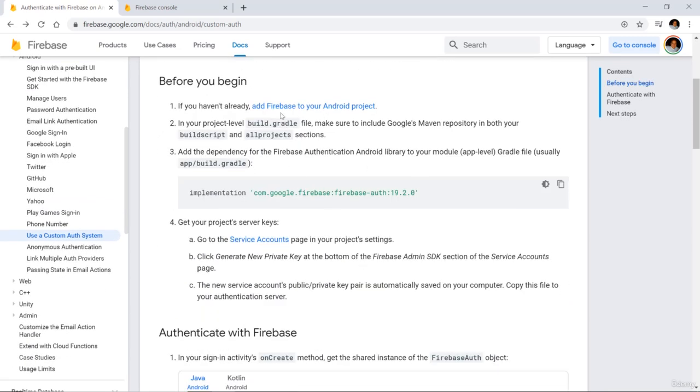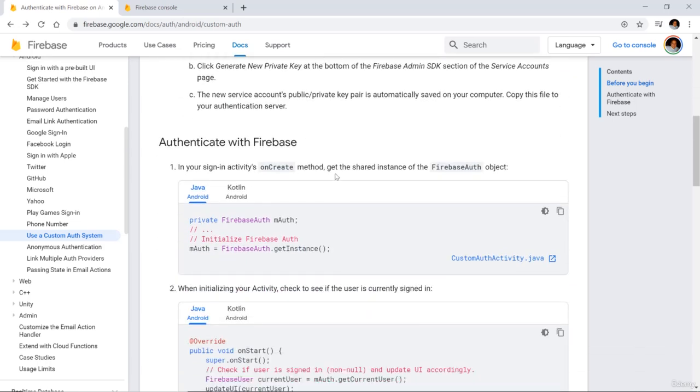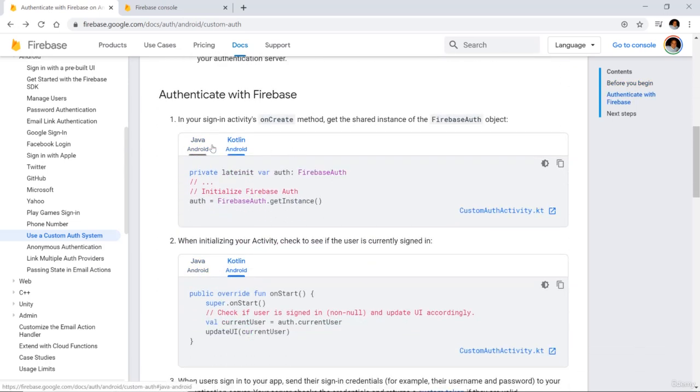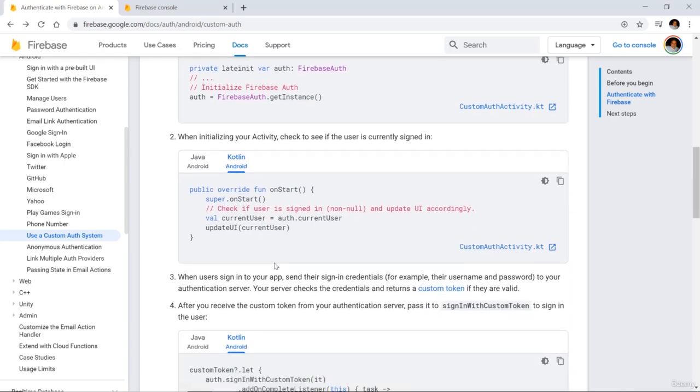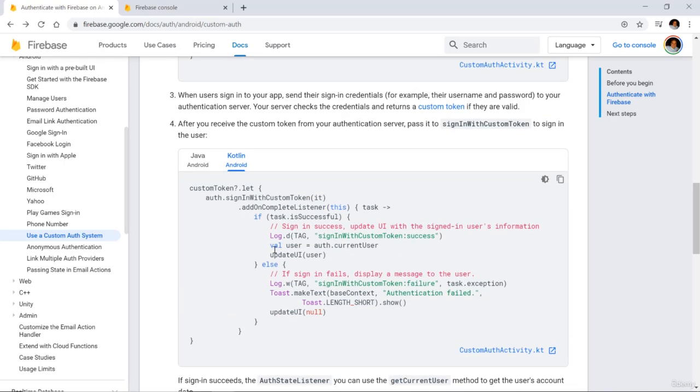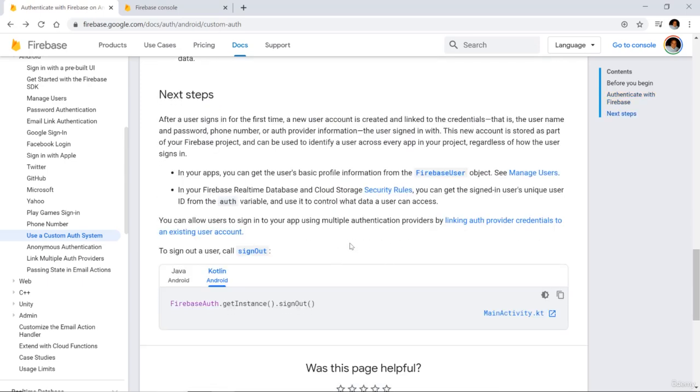So you need to add something to your build.gradle, which is this implementation here. And then when you scroll down, you will see that you can find the code in Java and in Kotlin for Android, and it just shows you what kind of code you will need in order to create a new user. Okay, so we're gonna set all of that up.